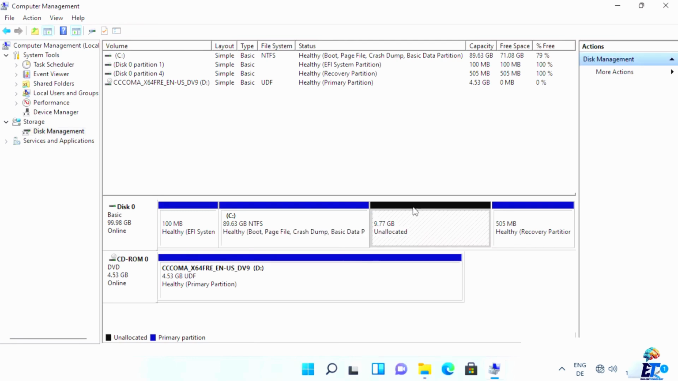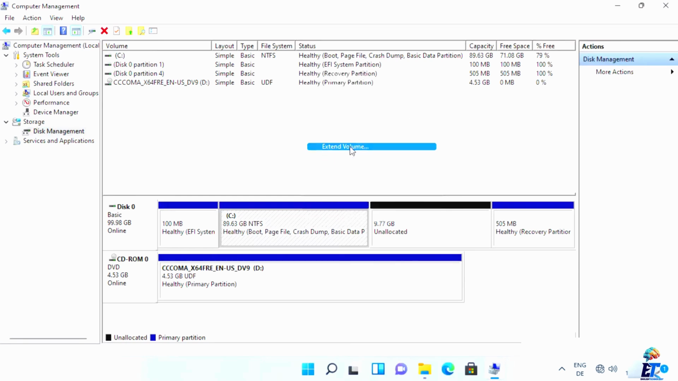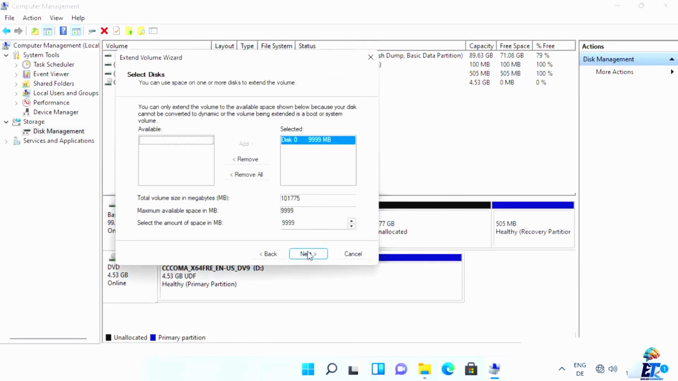So right now it's unallocated, but we want to use this space. So in order to allocate this 10 GB of space in my C drive, what I can do is I can right click on the drive which I want to extend. So right click and then click on extend volume option. So click on extend volume option and then click on next.